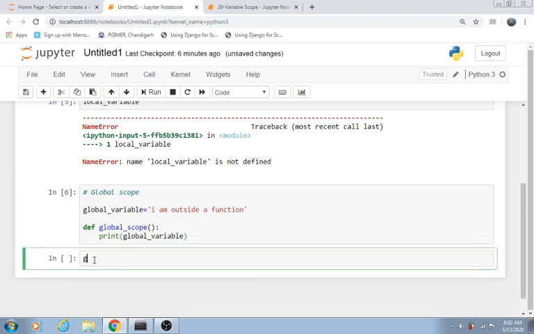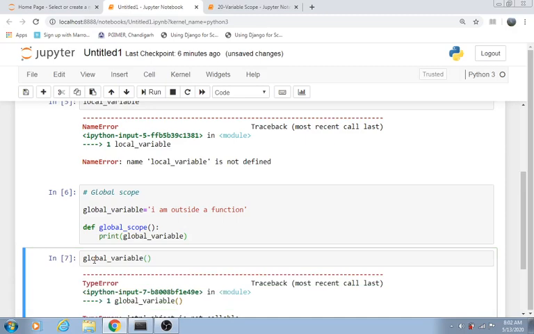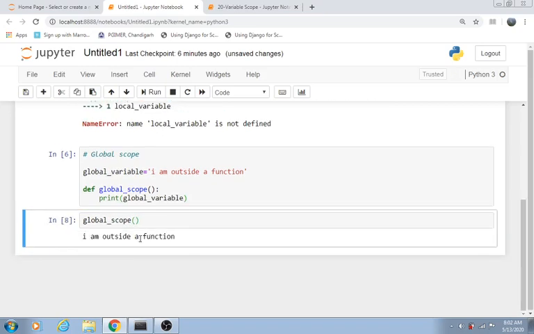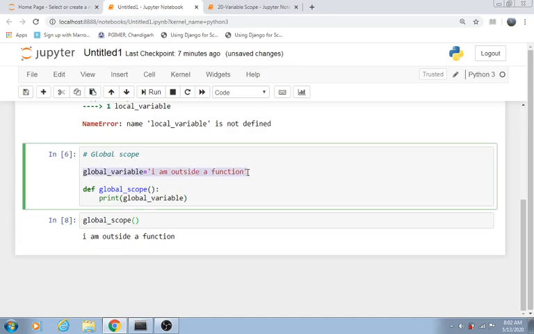Now let's just call the function global scope. What just happened? Sorry, it's not scope, this should be global scope. Okay, so I'm outside the function, so I can access any variable that is defined outside a function. I can access it inside also. If I define a variable once at the top of the file, I can access it in any number of functions.